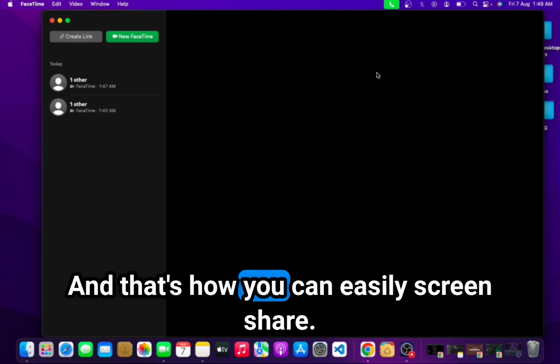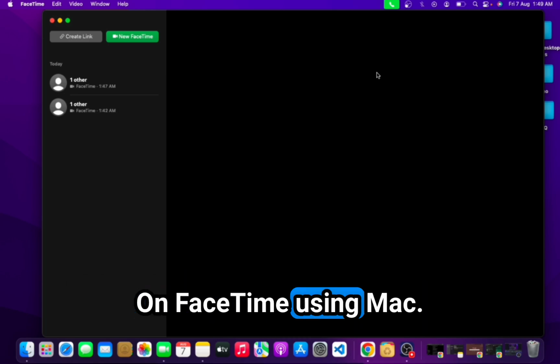And that's how you can easily screen share on FaceTime using Mac.